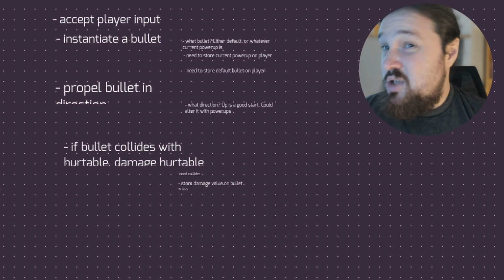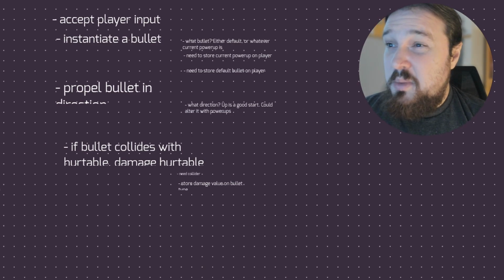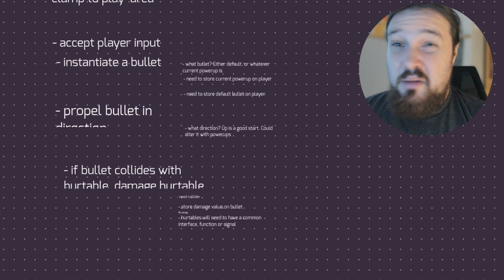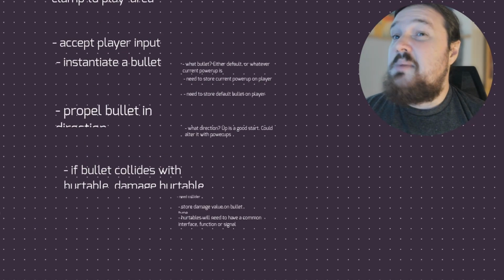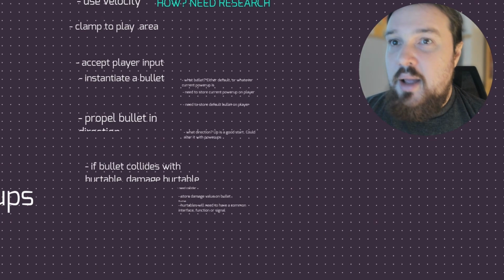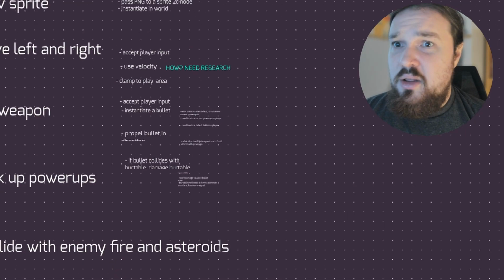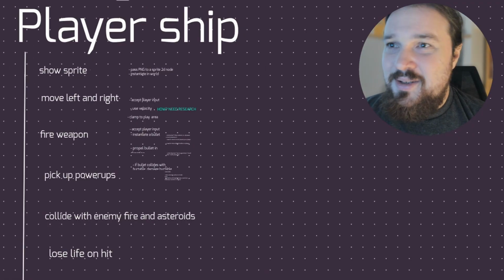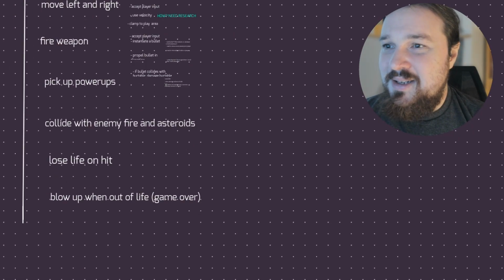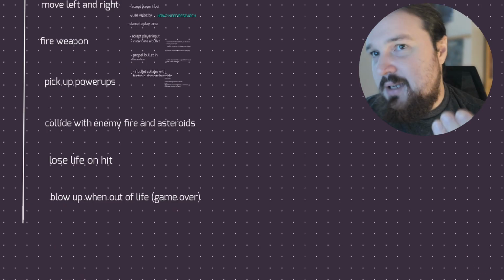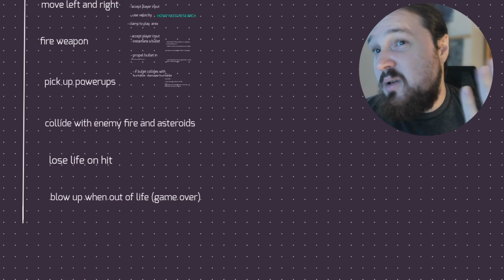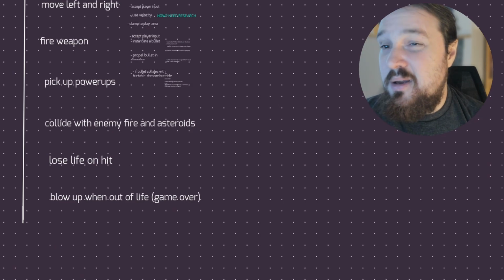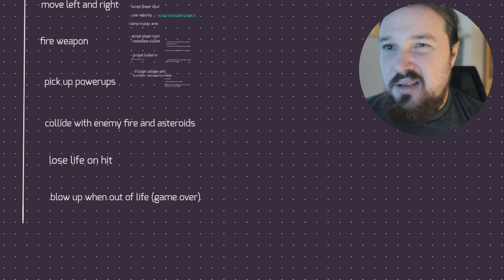We need to store damage values, unless it's just one hit kill for everything. And hurtables need to have a common interface probably, or a function or a signal to be able to accept damage. Again, that probably depends on the engine you're working in. If you're working in GDScript like I do, we do not have interfaces, so we have to make do with signals and duck typing. Again, at this point, we're starting to get into specifics that might be different between engines, so that's fine, but most of this really is fairly engine agnostic, at the higher level at least.